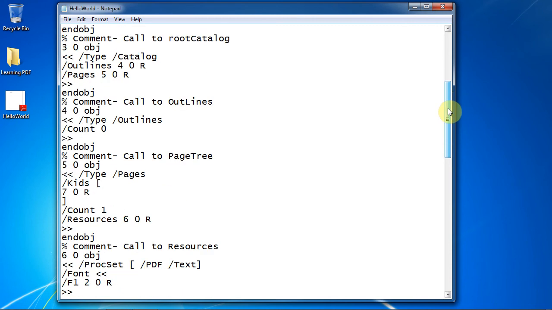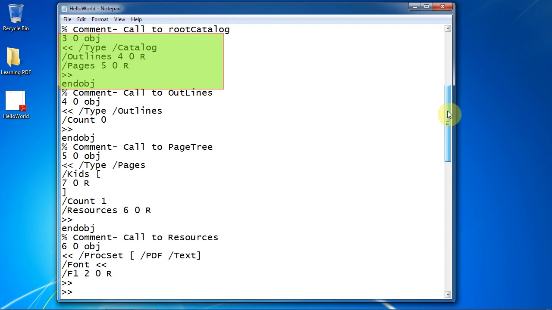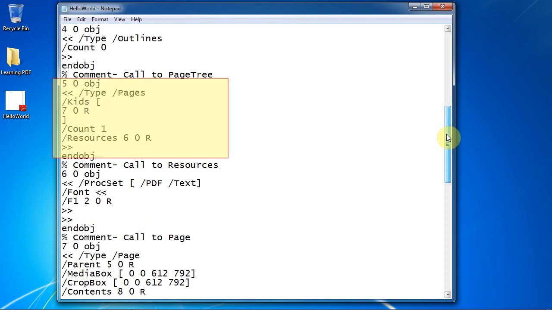Now let's take a look at our root catalog. The root catalog contains references to other objects in the file. The root catalog also controls how the file is displayed. Our fourth object is our outlines, which we're not using in this file. Our fifth object is our page tree or page collection.